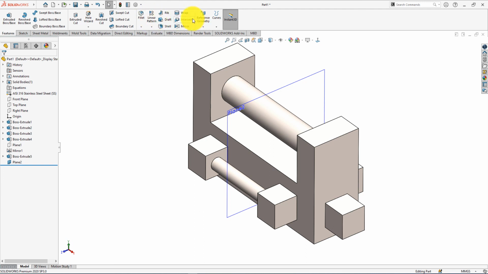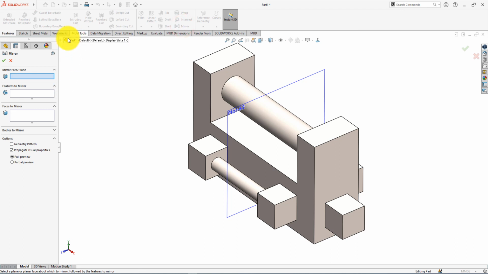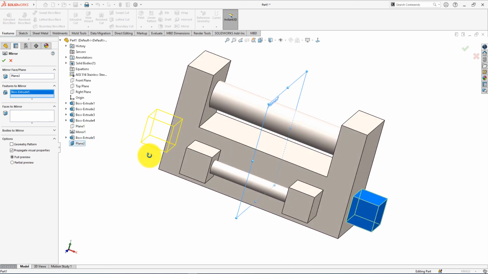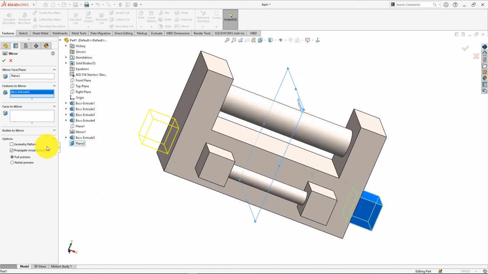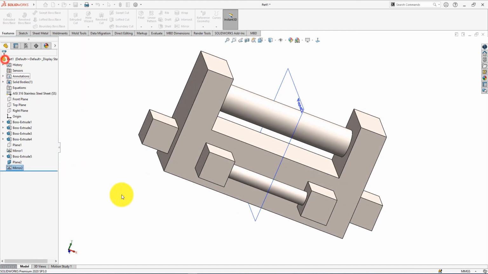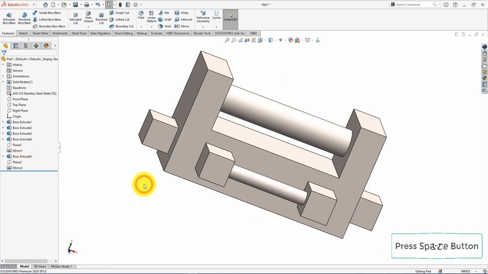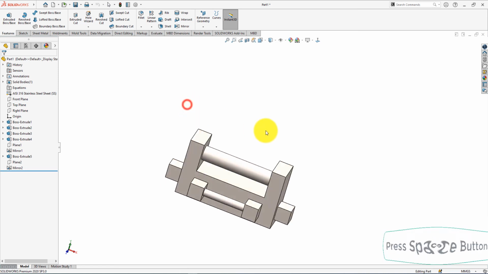Take Mirror command. Select these items as mirror entities. Mirror about this plane. Press OK. Hide this plane. Press the space button of your keyboard and select Isometric View.